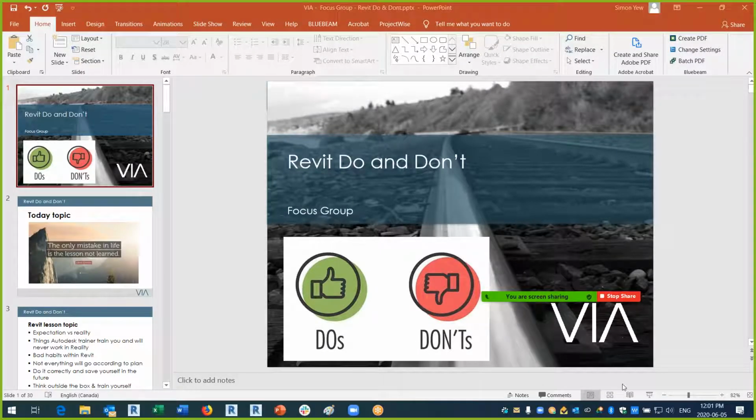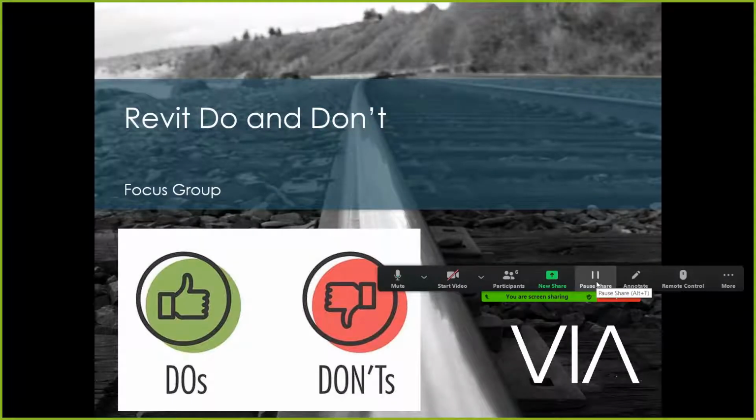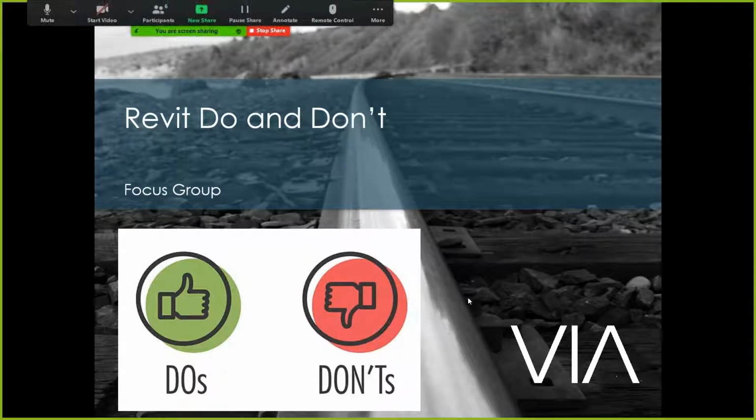Today we are going to talk about Revit do's and don'ts. This is basically a collection of all the experiences I've had with Revit, and I'm going to talk about what to do and what not to do, especially in the project environment.